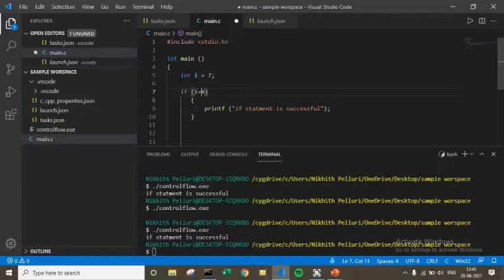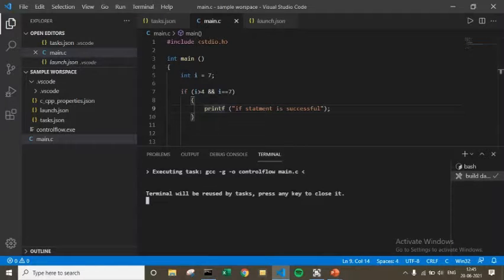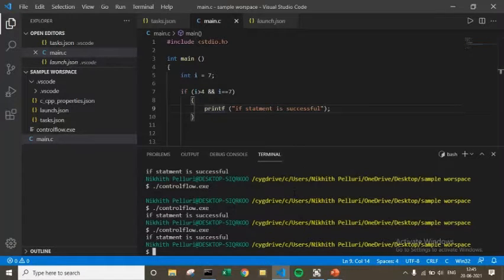So let it be this, if I is greater than 7, and if you remember, we had this ampersand symbol, right? So now I is greater than 4, and now I is equal to 7. What this says is, if I is greater than 4 and if I is equal to 7, then print out the statement. Both conditions should be satisfied: I should be equal to 7 and I should be greater than 4. See, the if statement is successful.